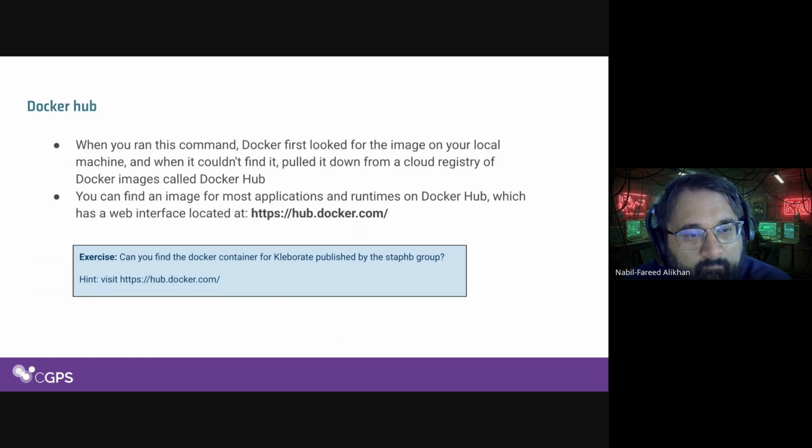Now, most of the time, if you're looking for an image, there might actually be one already there. So if you go to hub.docker.com, can you find me a Docker container for Canu published by the Staphy group? Have a go at that. You can just do that because that's just on the web page. You can just look that up. So if you go to Docker Hub, try and do that now.